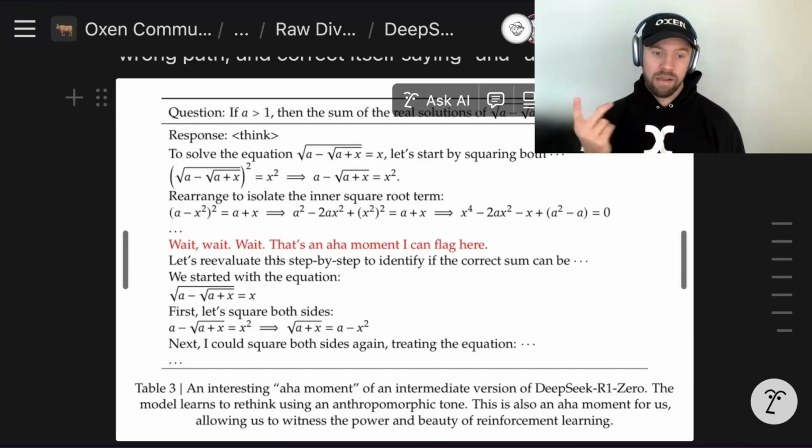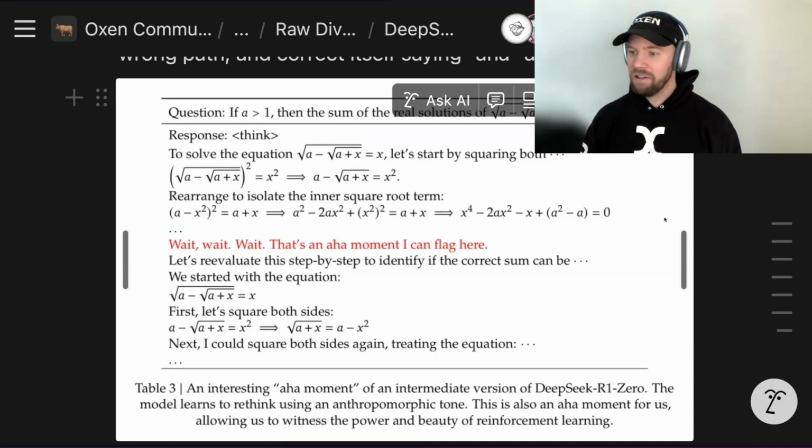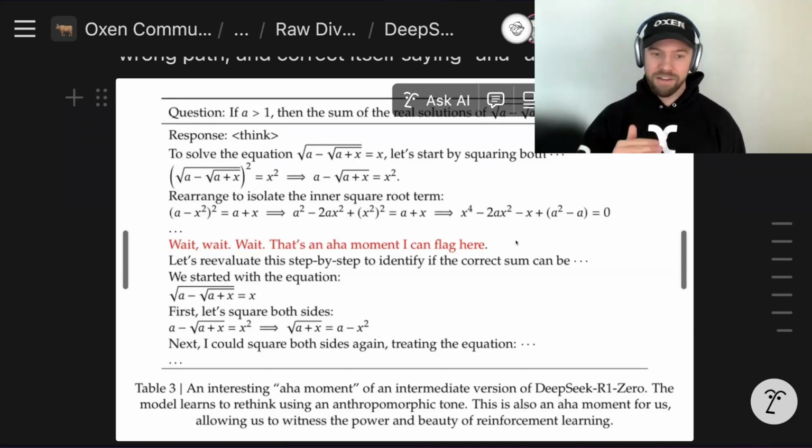I have seen this behavior in even that 14 billion parameter model that I was running with long division, where there was this one thread that I had going and it kept saying, oh, wait, that's not how I do it.